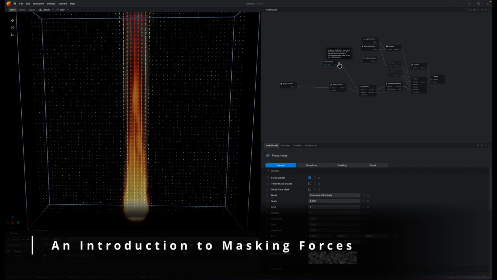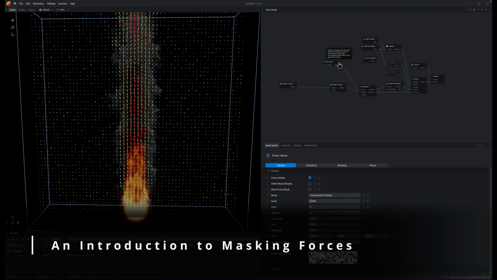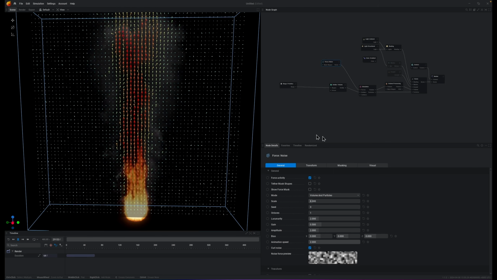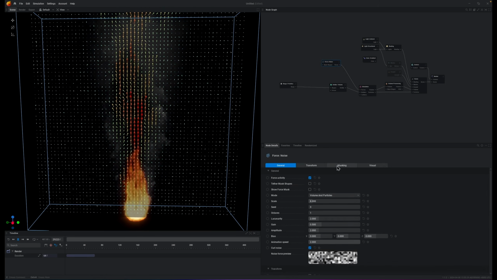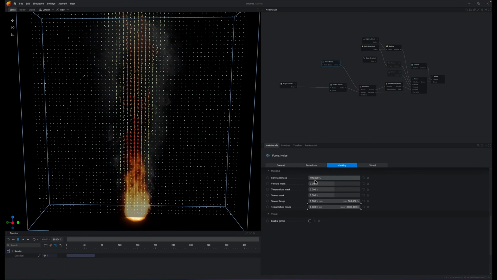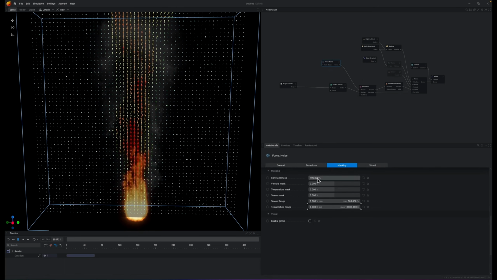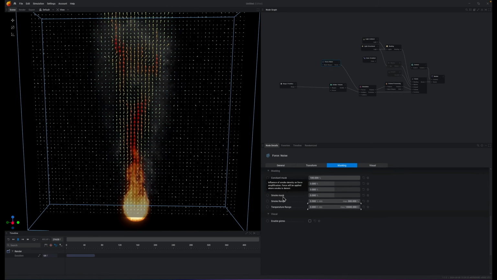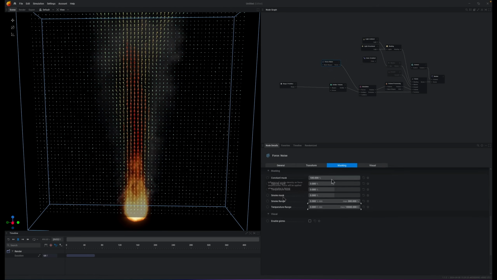Thankfully, there's a couple of features in our noise node that help us mask where this noise is going to be applied. And it's one of the cool features that I really like about noise. So if you select your noise node, head over to masking, you can see that by default, constant mask is set up to 100%. Constant mask is just shorthand for all three of these channels all at once. So it's saying, hey noise, affect everything in the sim. Let's turn this down to 0.